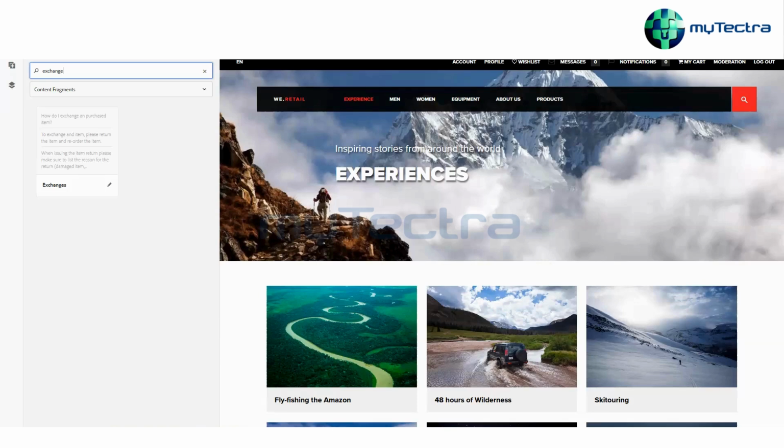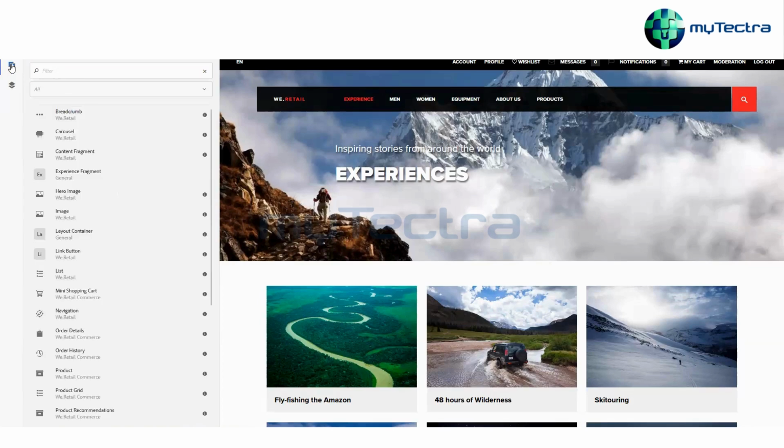So here everything is an asset, as I already mentioned. Content fragments, experience fragments, these are all assets, and you can find them over here. Now the second option is basically for the components. Now these are all the components which are available for you to use on this page.